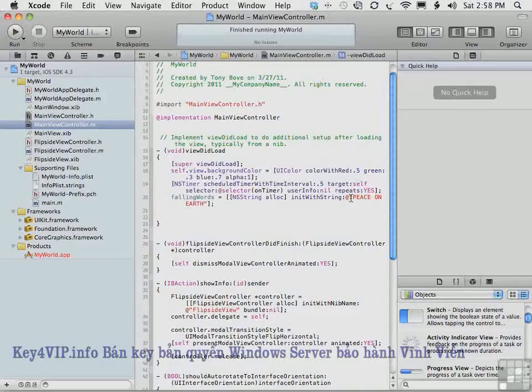Finally, we're going to set the speed itself to 10.0. So now we've set up the background color, the timer, and the falling words itself, although later on we're probably going to have the words peace on earth be able to be changed by the user, and that'll be a user preference. So we'll be changing this code later to accommodate user preferences and changes in the flip side view. But for now, we're setting it up with an initialized string before the user can change it, so that there at least is a string to display when the user first taps the app.